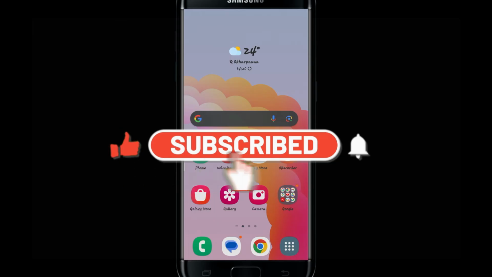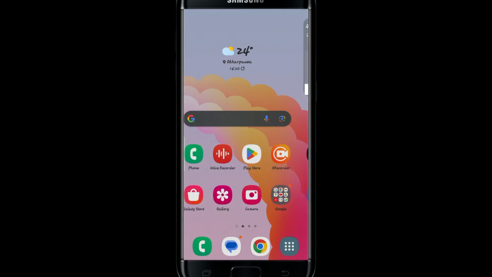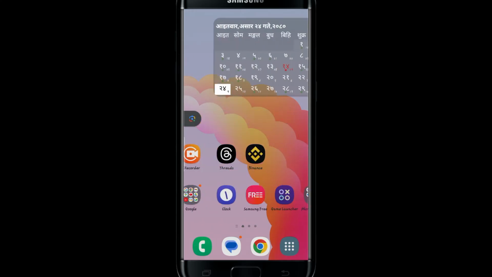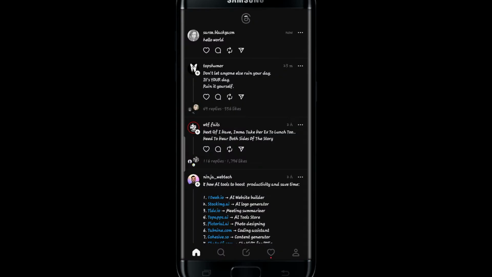In this video, I'm going to show you how you can change your Threads profile picture. So let's get started right away. First of all, just go ahead and open up the Threads application.